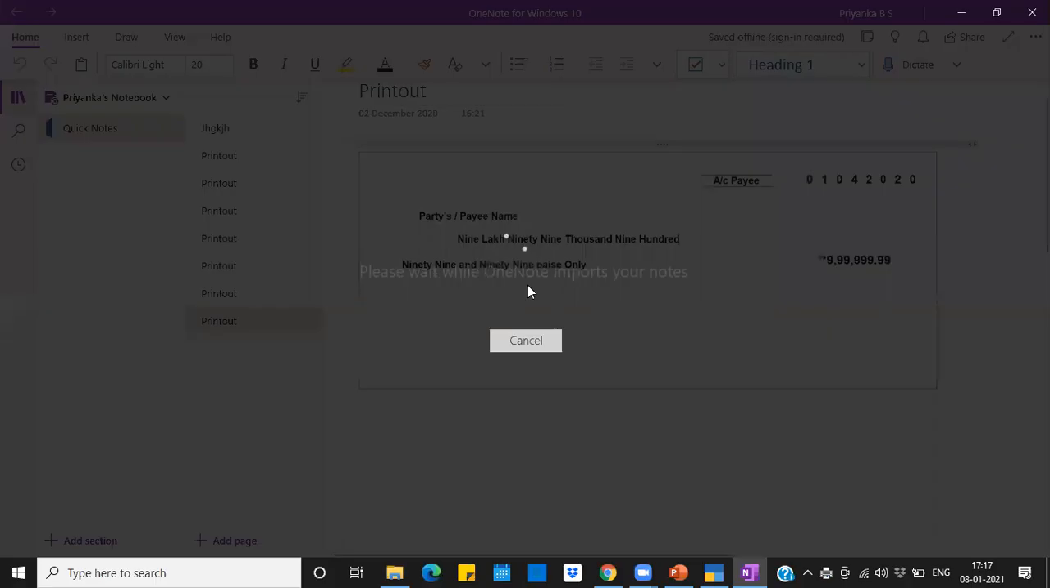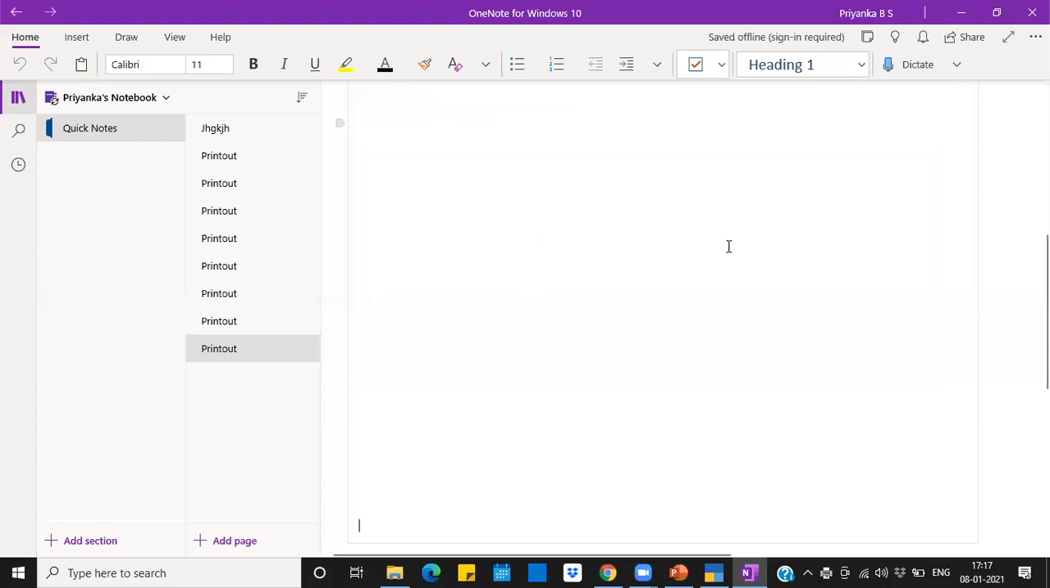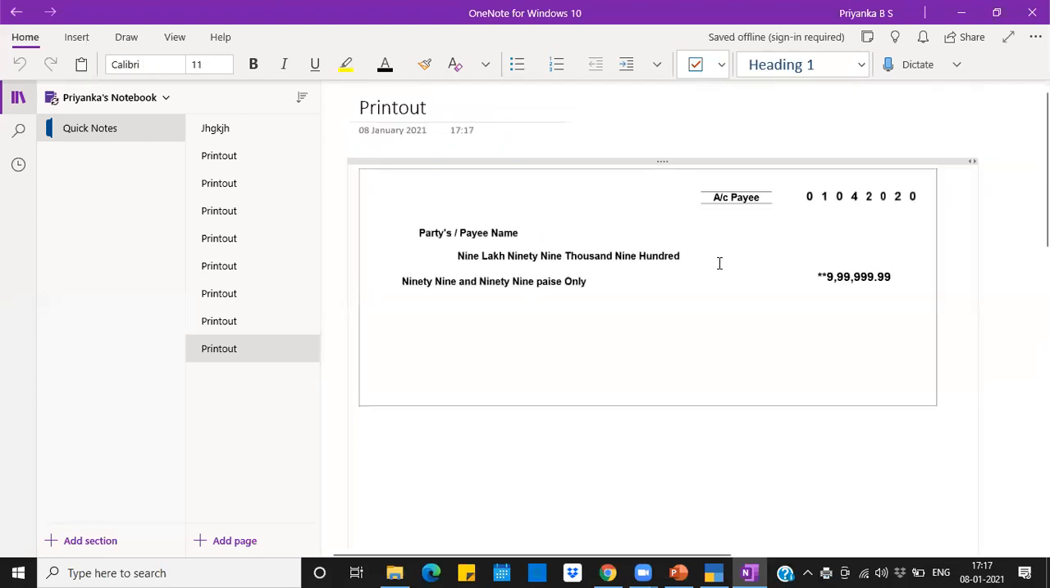So this is your sample check. Like this it comes. The party name, if you specified, the party name comes, the amount, account payee. So if you keep the check in the printer, you no need to write anything. Automatically it will be printed.